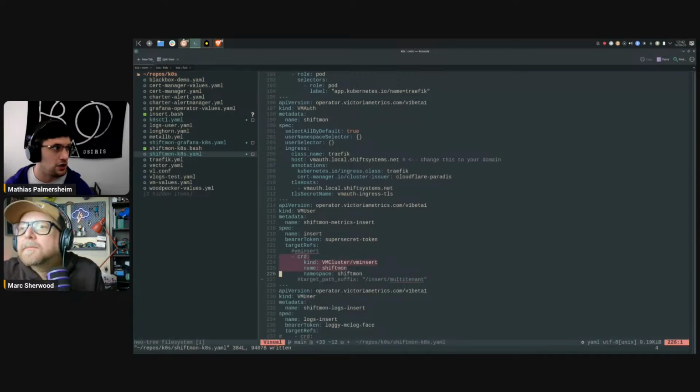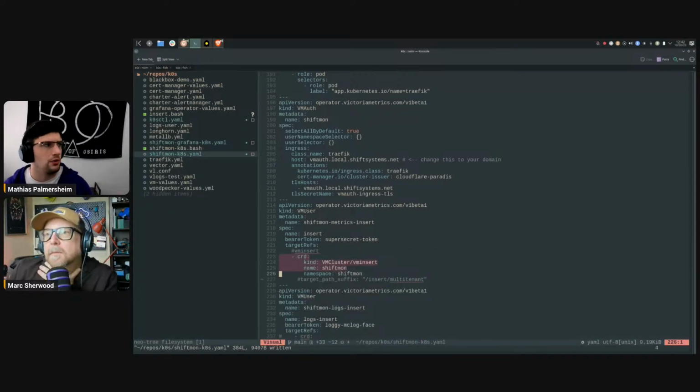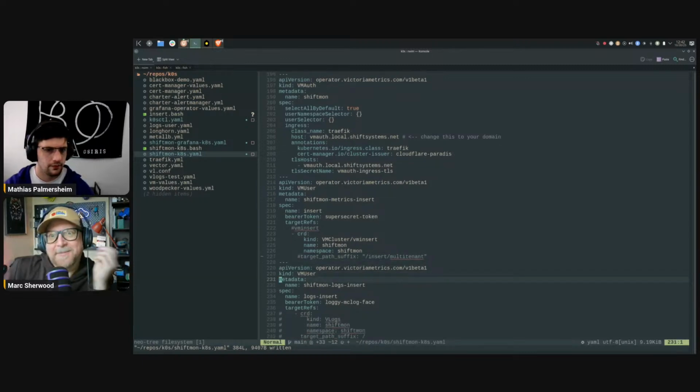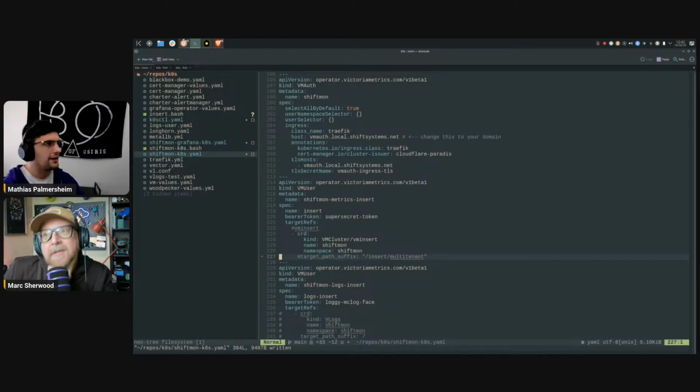Rather than have to know the URL itself, I just say point it at this Kubernetes resource. So this is saying, hey, find the Kubernetes resource for VMCluster/VMInsert, and then reverse proxy all the traffic to that when you see this header. Okay, well, that saves all the problems of pathing as well, right? It eliminates some fat-fingering. Yes. Another thing too is that this can abstract the difference between single and cluster from users.